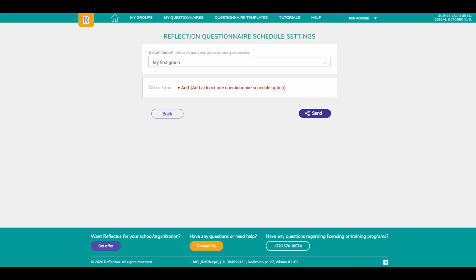Let's try this out. We can assume that you want your group members to get the questionnaire every day except Sunday at 6 p.m. from the 16th of January to the last day of spring. What else? Your group members should also get this questionnaire every Sunday at 7 p.m. from the 16th of January to the last day of the spring as well. How can we arrange this?